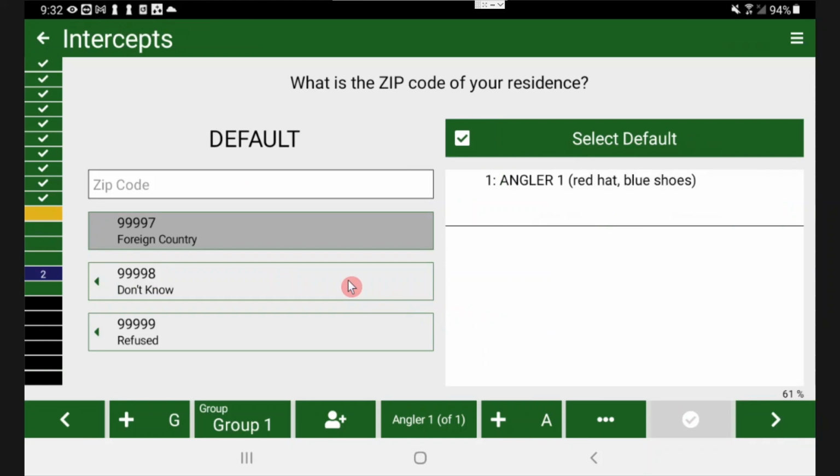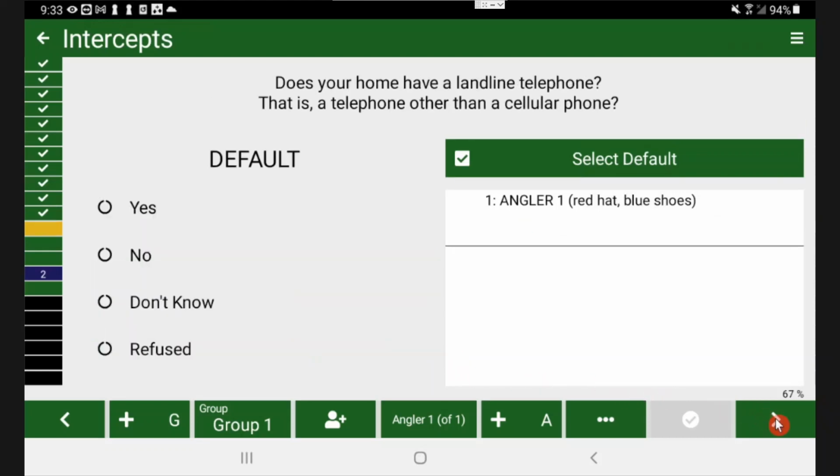This section asks for the zip code of their residence. Enter in the 5-digit code into the field provided. There are also the options for foreign country, Don't Know if they aren't sure, and Refused if they wish to not answer. Click the green arrow on the bottom right to continue. This section asks if the angler has a landline telephone. The options include yes, no, don't know, or refused.